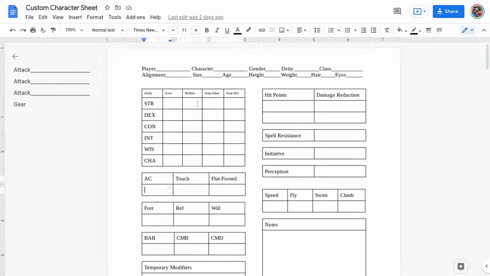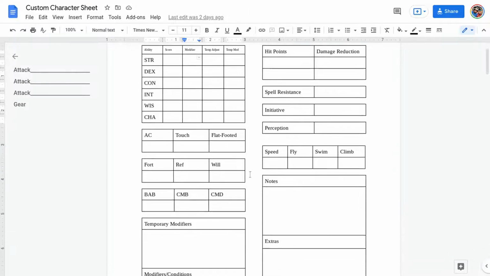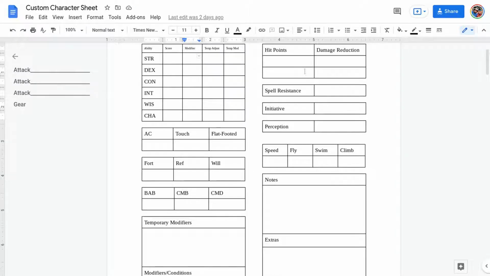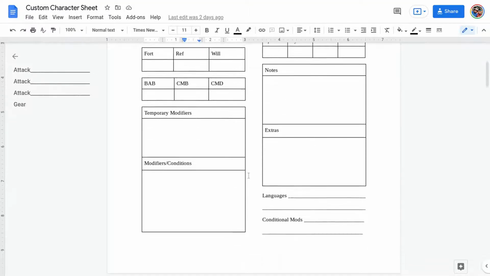This character sheet, I would say, is for a more experienced player. Somebody who's been playing the game for a long time and knows what everything is without looking at it. So your hit points up here. There's not really a good place for damage reduction on the other sheet, so it's up here. Big bold letters, your spell resistance, initiative, perception. I put perception up front, that way it's easier to see. Your speed and stuff's down here.